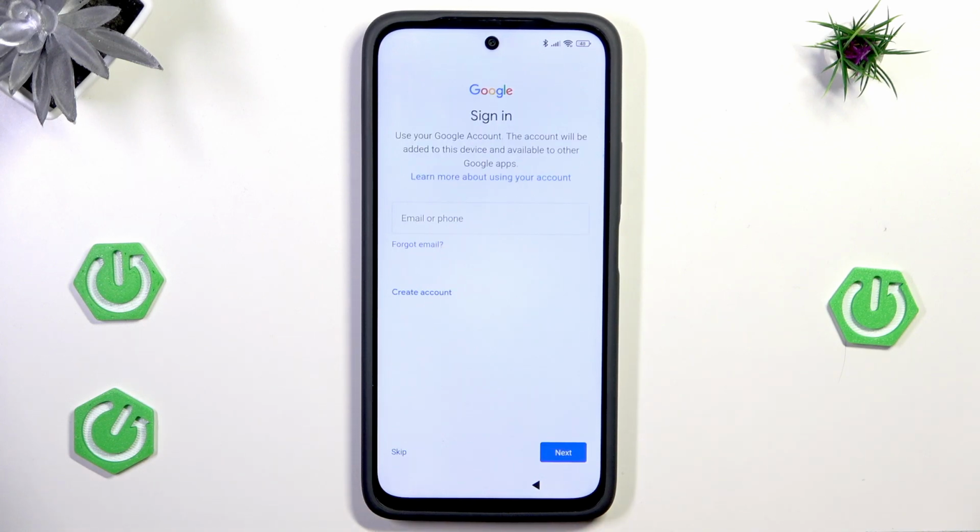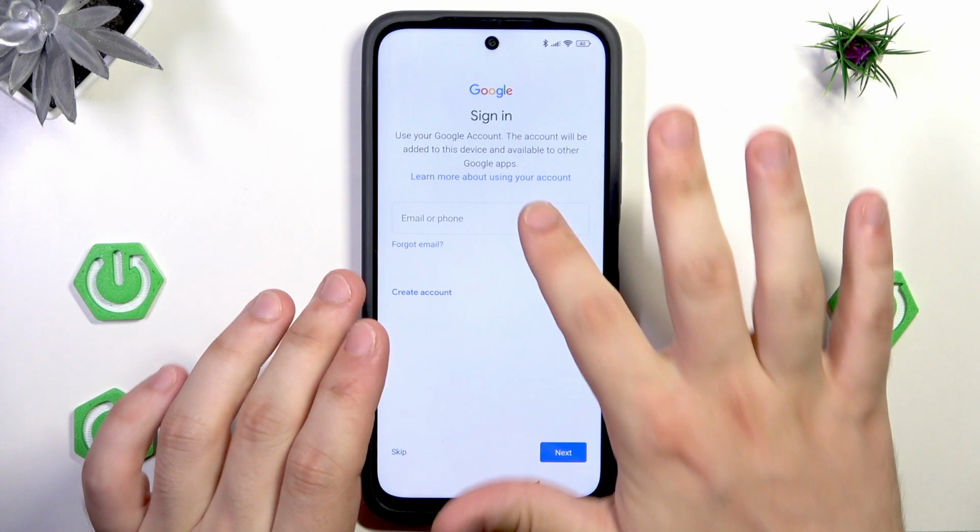Alright, and now we have the most important thing. And now we need to log in into the same Google account on which we made the backup before. If you don't know how to create such a backup, on our channel there's a video where I'm showing you how to do it step by step, so if you want you can look for it. So now we need to log in, just like I have said, into the proper Google account. So that's what I'm going to do right now.